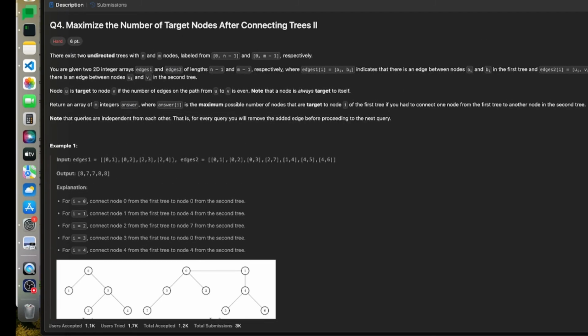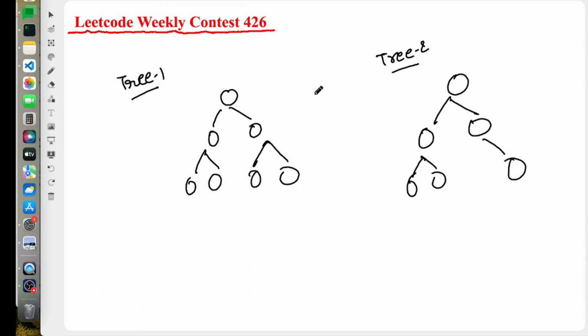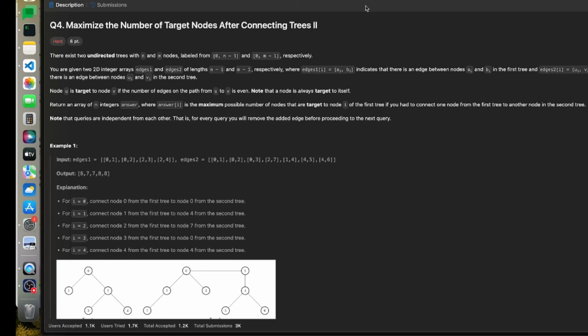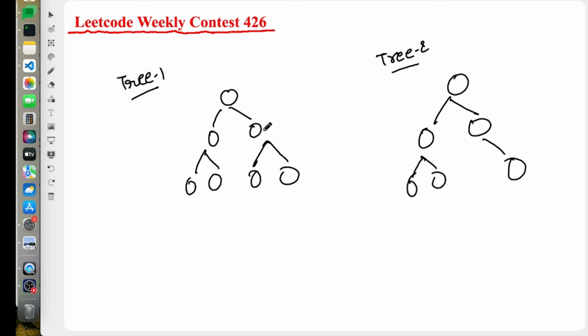So let's see how we can approach it. Here, in tree 1, all the nodes which are at an even distance means an even number of edges, or the number of paths from u to v is even. Edges or distance, both are the same. So the number of nodes at an even distance in tree 1 is a fixed number. You cannot change it.